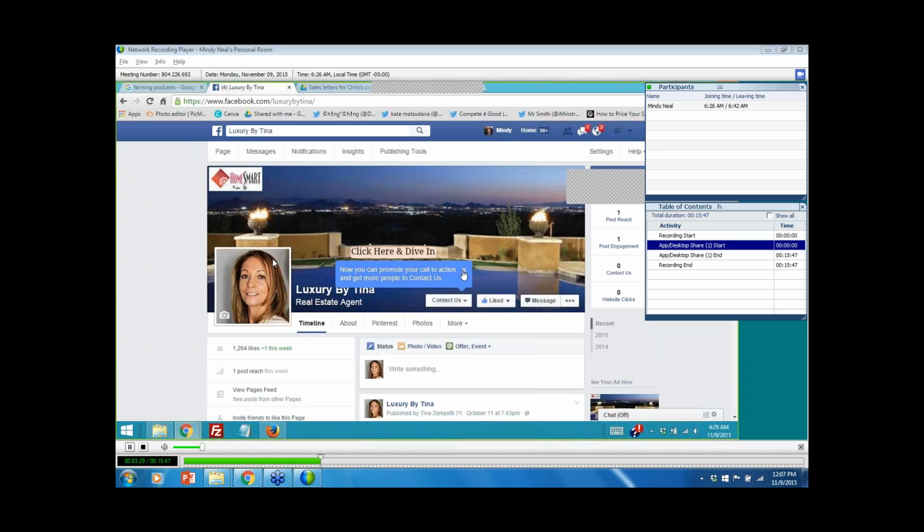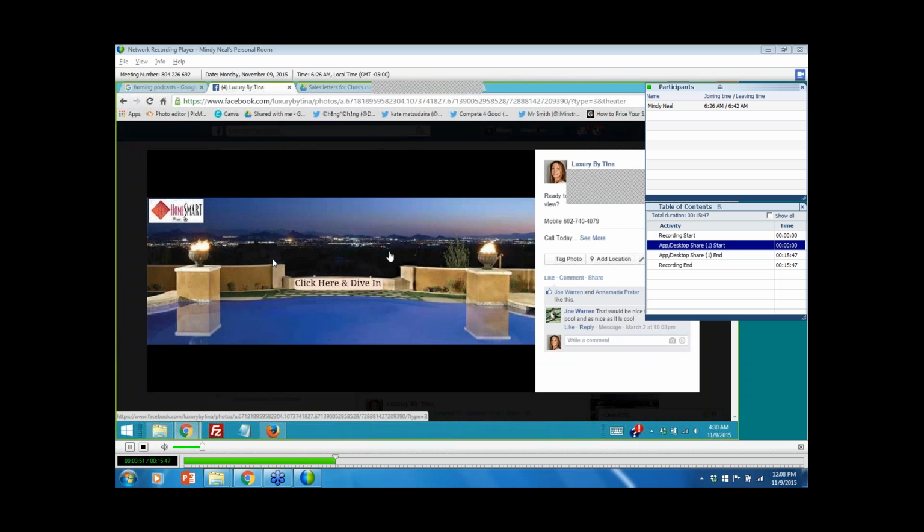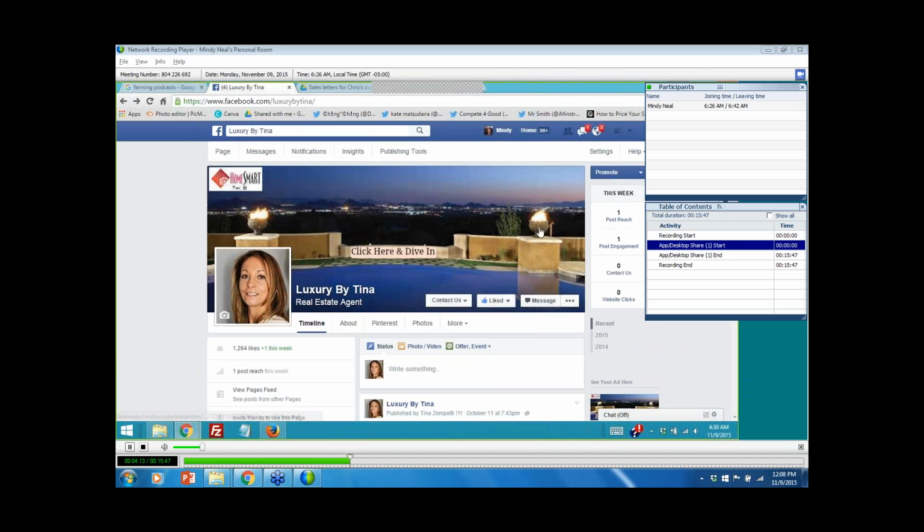So this is the cover page for a real estate agent. And they have a call to action that says, click here and dive in. When you click on that, it shows you the phone number, to call her today, and her actual address for her website. So you can put a call to action on the cover photo of your business page. And then as they click on that, you can now see how it becomes larger and gives them that call to action, call you today, or can also have your website or other information that you really want people to see when they come to your business page. And it gets them to dive in and take action now rather than just being a blank picture.